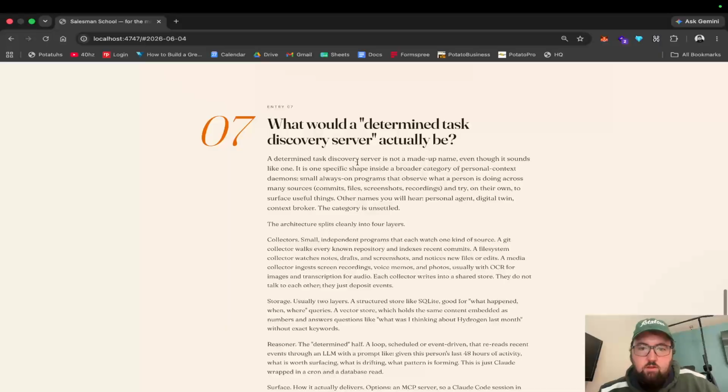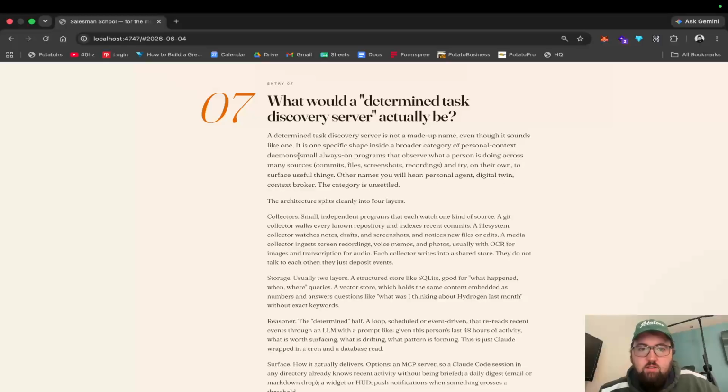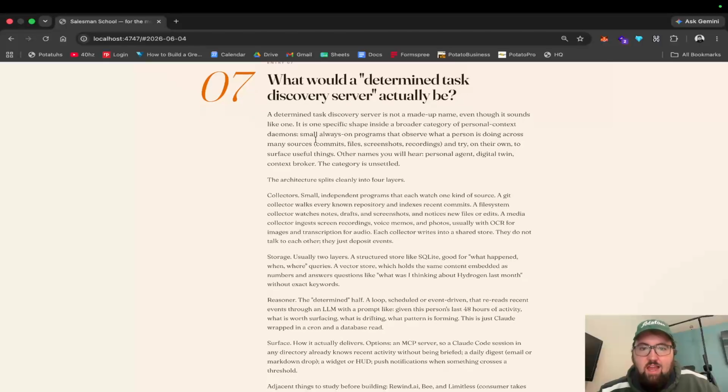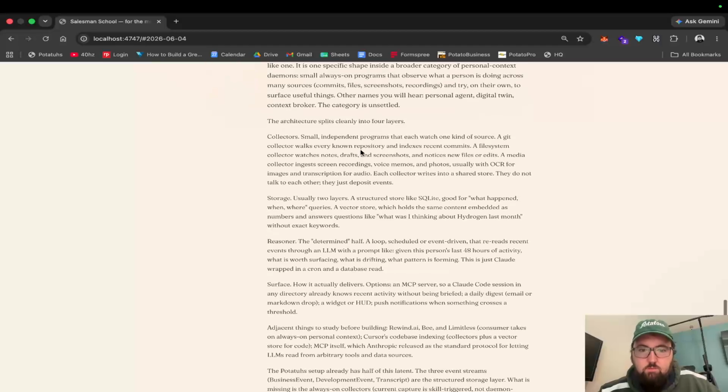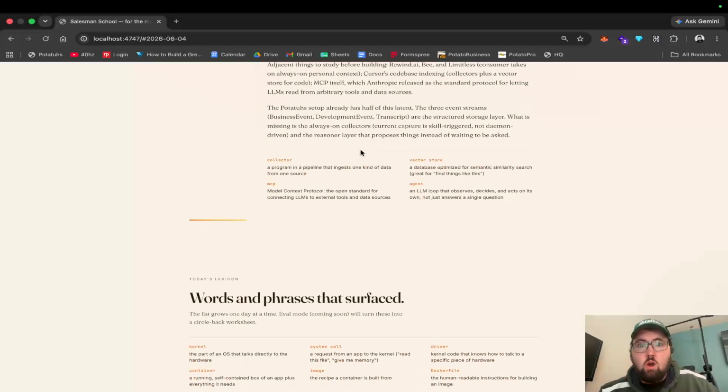So what would I determine? This is not a made up name, even though it sounds like one. It is one specific shape of a personal contact statement, always on services. Yeah, I like this. So basically, we're building ways to monitor ourselves. Rather than Big Brother, it was you all along.